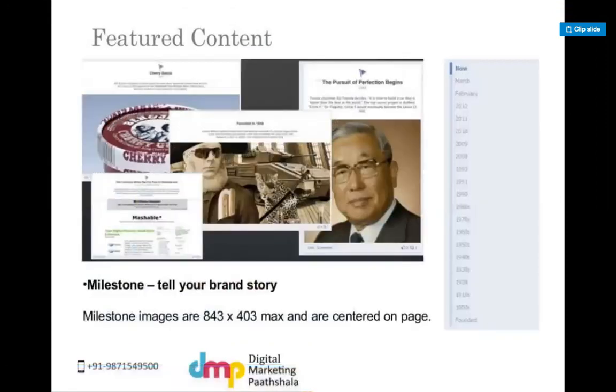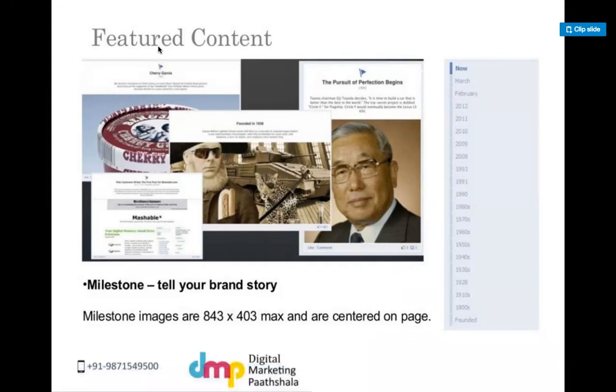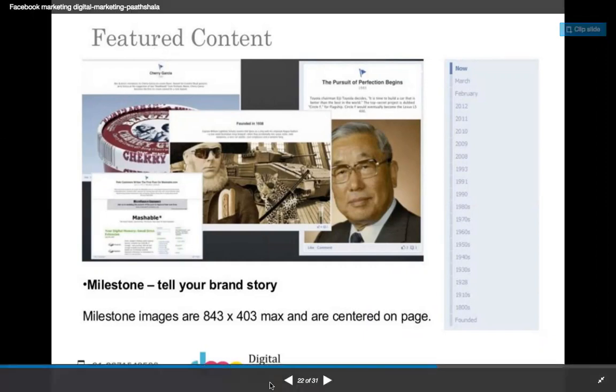Tell your brand story, milestone images are centered on page. You can see here. So it's better to tell about your brand and how you initiated your brand, what is the history of your brand or the product or the business that you are creating a page for on Facebook, because people love to know the history, how this company has created and all those milestones. Or then also tell them the major milestones that you have achieved.